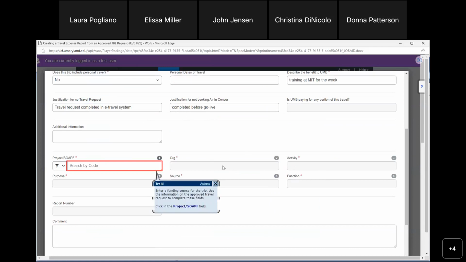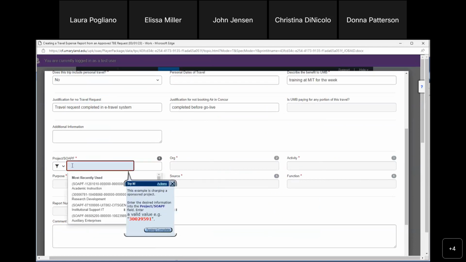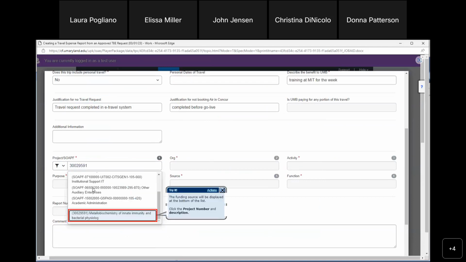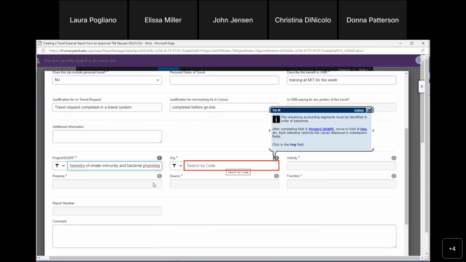Now the SOAP-F fields are blank because I'm not pulling anything from an actual Concur request. So I'm going to start here. I'm going to charge a project, and to do that, I'm just going to enter the project number 300295991. Okay, and the system found that project, and I'll select it.